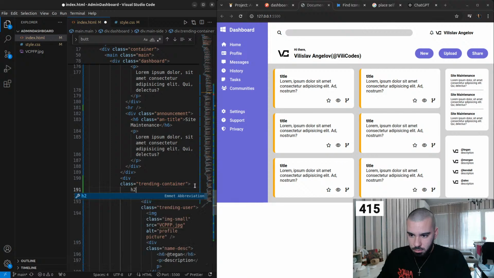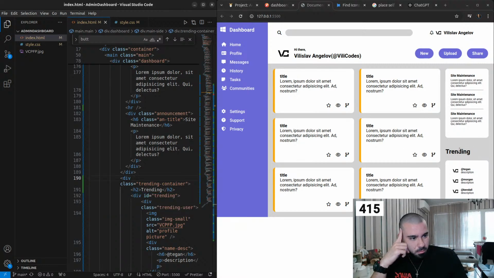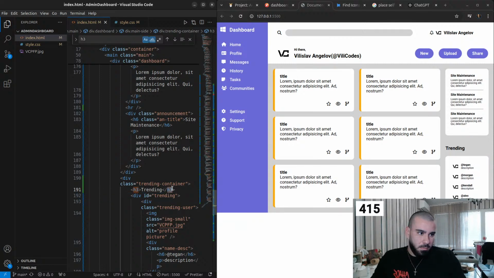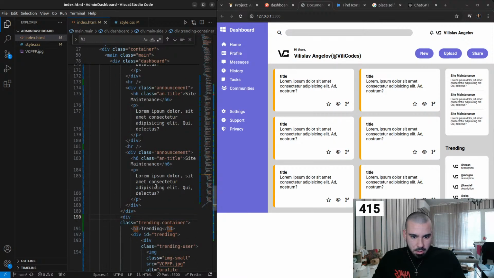and inside of that we'll add the H2. Trending, right. So there you go. That actually works because now the entire thing, the trending container, takes the place of that cell. It's actually a little bit bigger, so maybe let's do H3. We'll tweak it later, but this is for the trending.